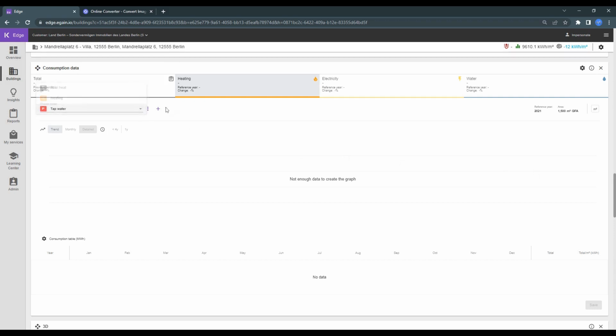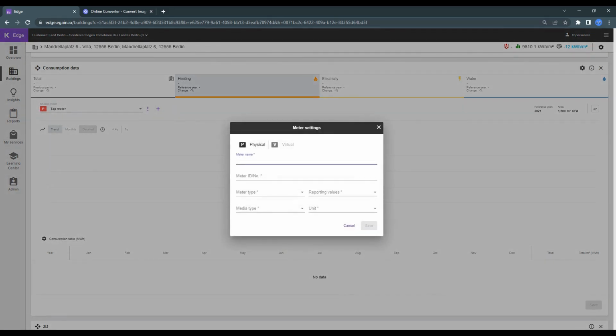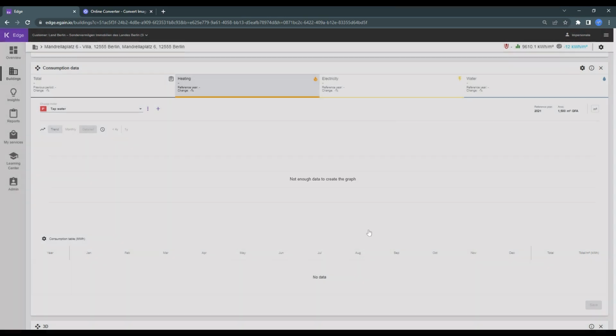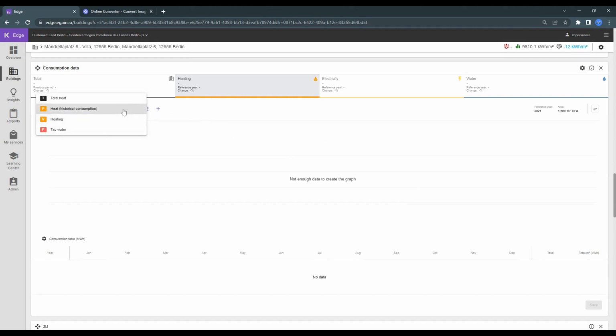So now we add a physical meter, which represents the energy historical data, and name it heat historical consumption. Here we can use some different settings to configure the meter. The data here is filled in manually, until there's a remote readout device installed, which will automatically import the energy consumption data. This meter will pop up automatically here in the list as an extra meter if it is installed.